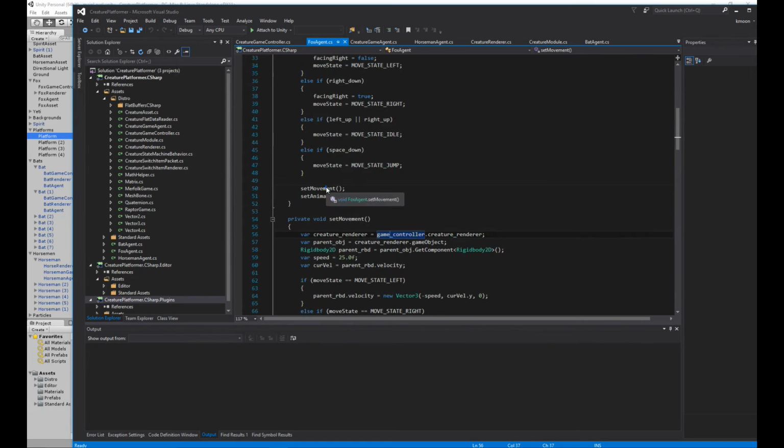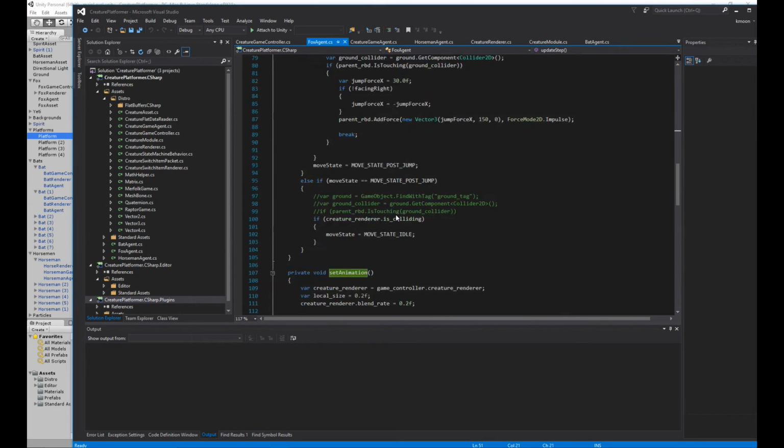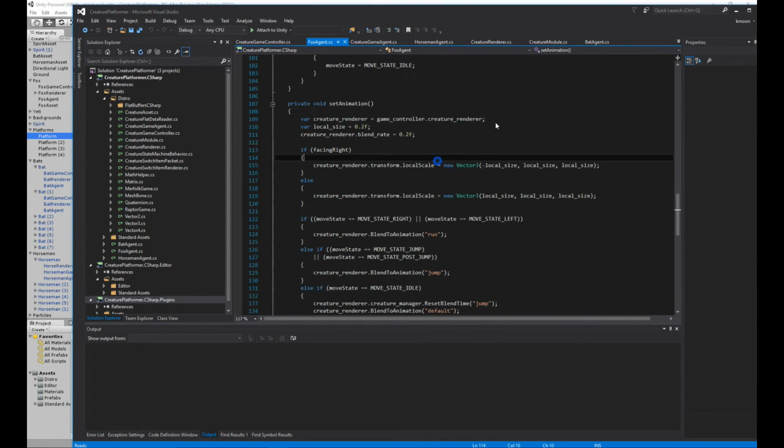Now, with set movement done, the next thing we're going to do is set the animation of the fox. We haven't set the animation, of course, right? So in set animation, same thing. We're going to grab the renderer, okay?